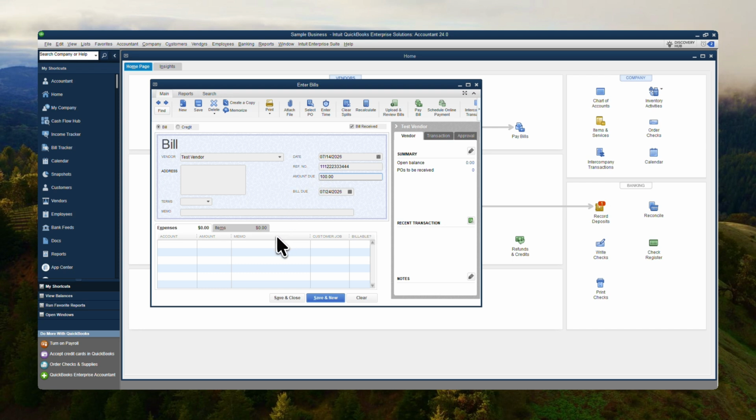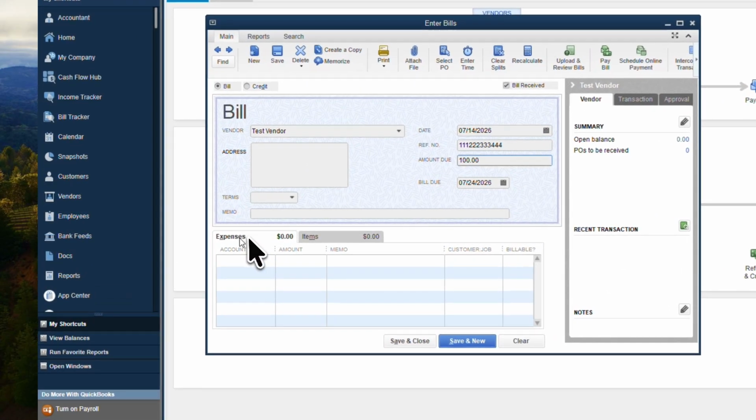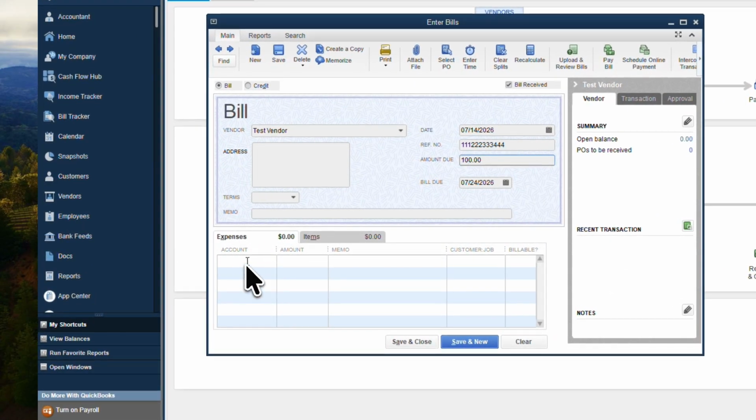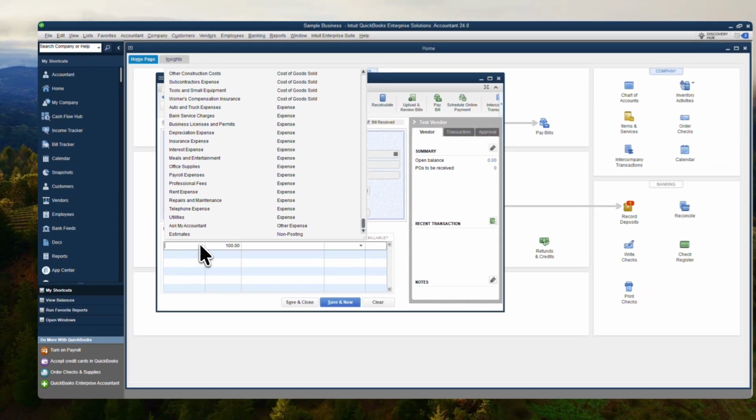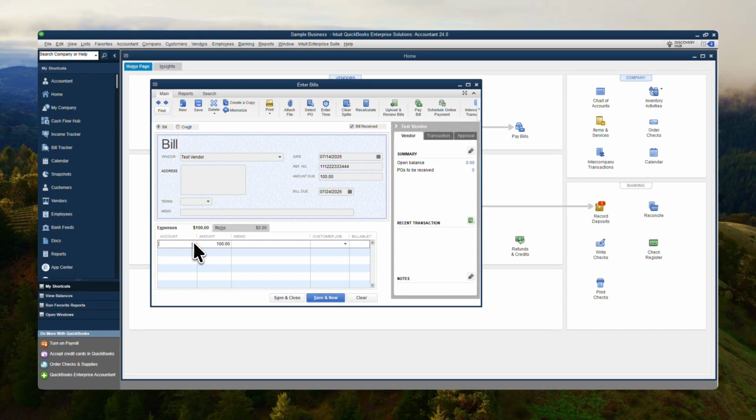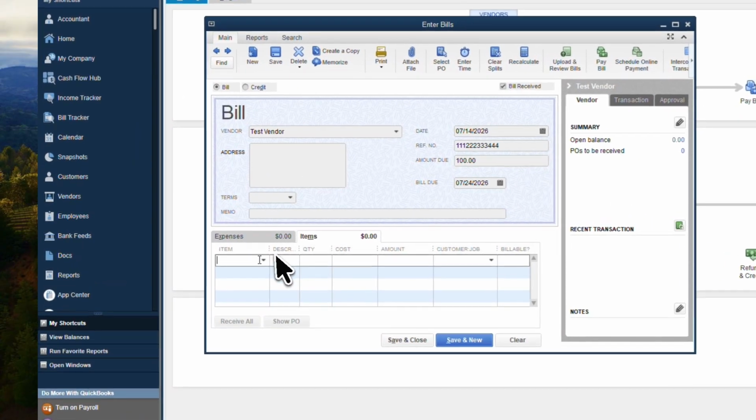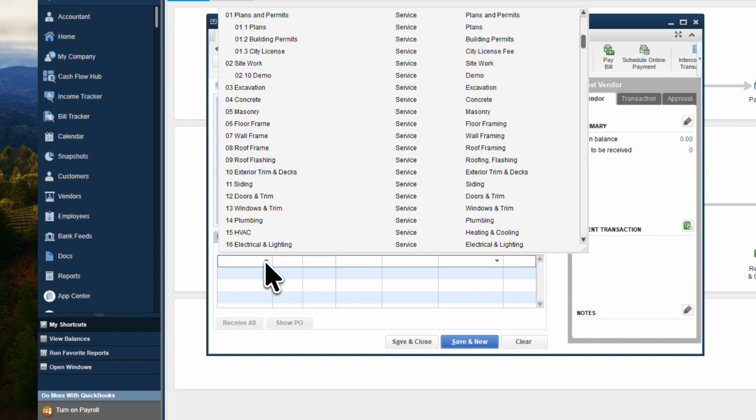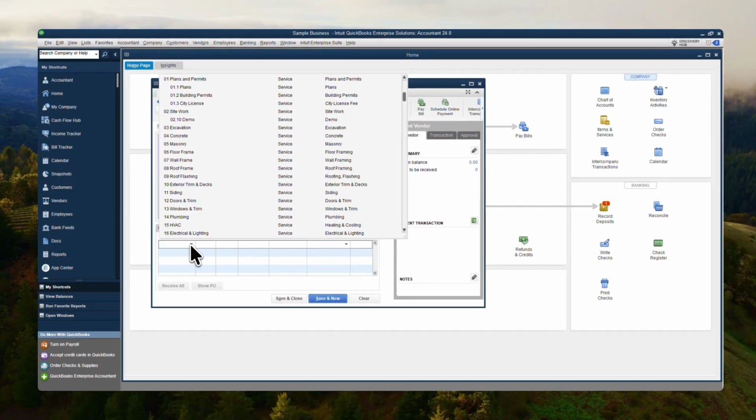Go to the Expenses tab if the bill relates to a regular business expense, and then select the appropriate expense account. If the purchase is for inventory or something item-based, use the Items tab instead. Choosing the right tab is important because it affects how the transaction appears in your records and reports.